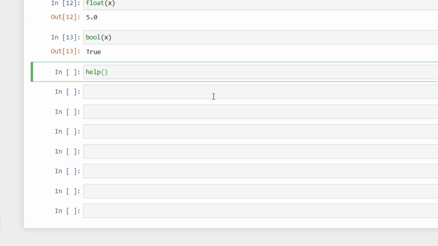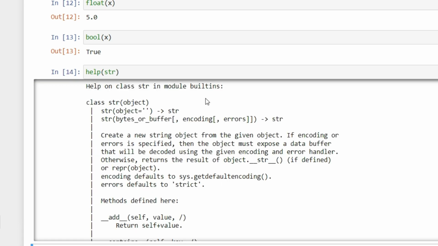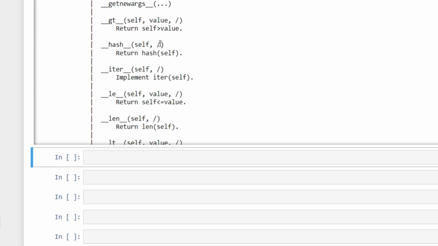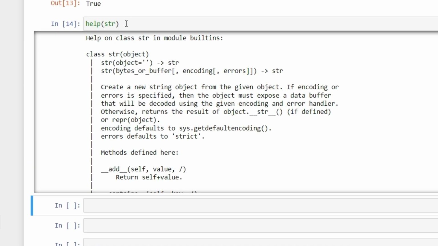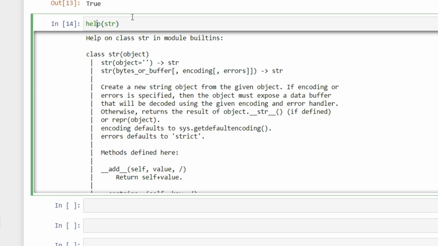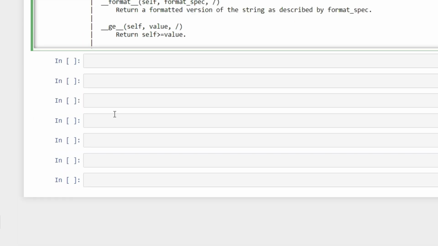Let's say I want to know about string, str. I want to know about strings. So just shift enter and it will give me the description and example of how to use it. Right? This is very, very convenient. You can even use help to ask for help on the help function. All right. Very good.